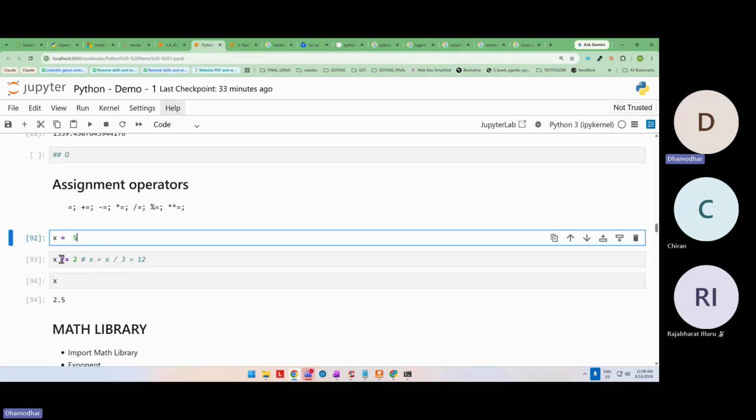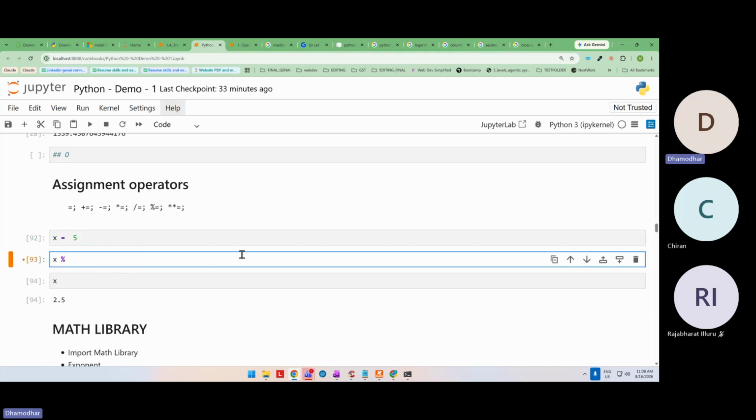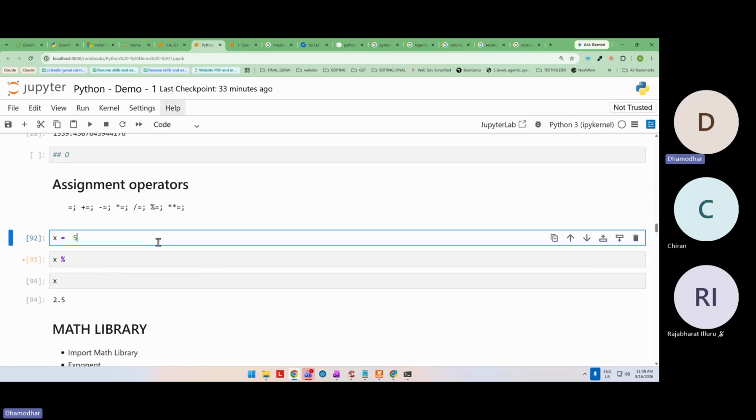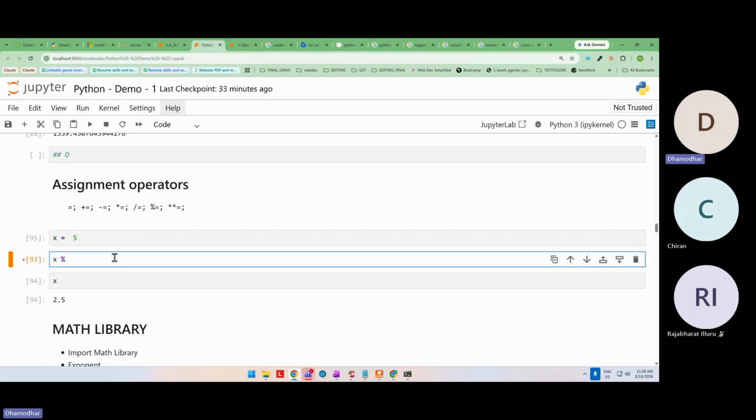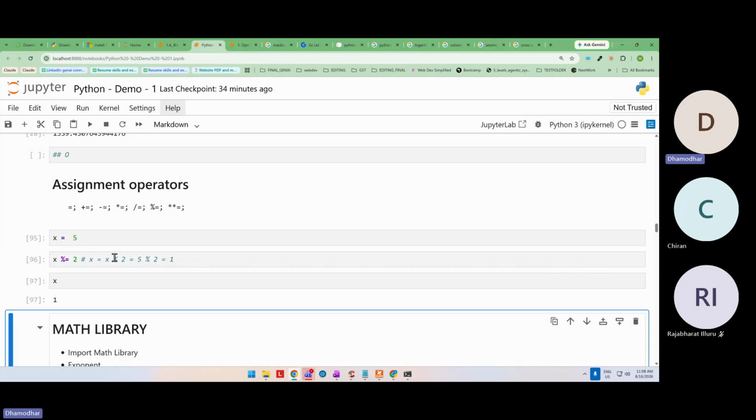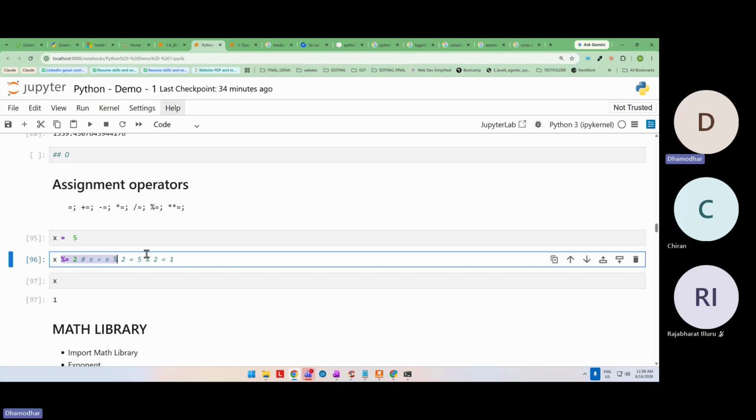Now we'll go with modulo. I'm going to reset this one again. Modulo, let's take equal to 2. Then it's going to be x equal to x modulo 2. 5 modulo 2, the remainder is going to be 1, right? 2 to 4, the remainder is going to be 1. So we are supposed to get 1. And the same way power of, let's take equal to 2.